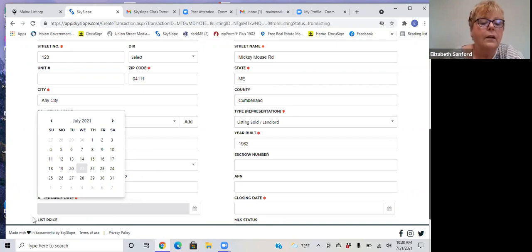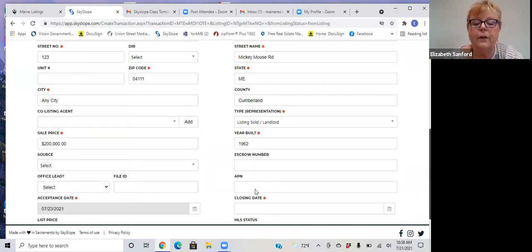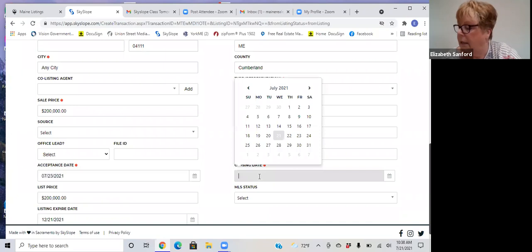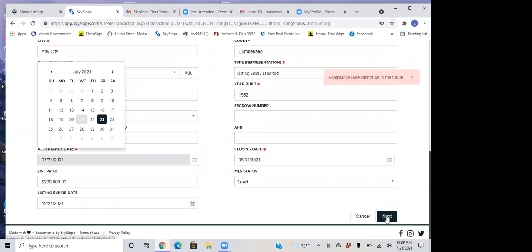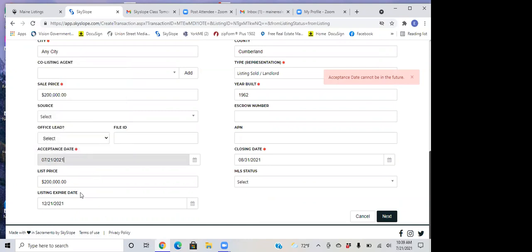That was July 23rd. The closing date, I'm saying it was August 31st. While Beth's going through this, and she can correct me if I'm wrong, you will see fields that don't have the red star asterisk, that they're not required fields. Some of these are just fields that other Skyslope companies use. If there's not a red asterisk next to it, then we don't have to have it.